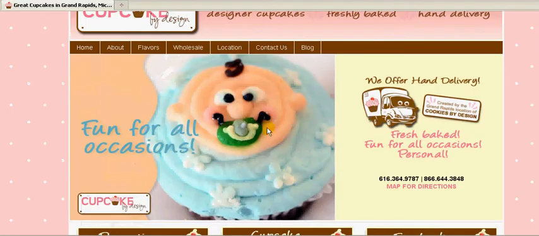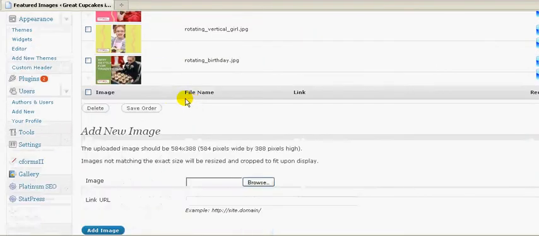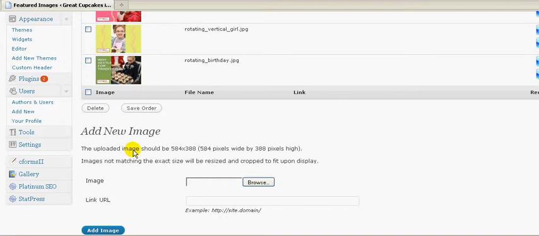Now, as you'll see, all of these images are the same size. They have to be for it to work. So you can see here that the uploaded image should be 584 pixels wide by 388 pixels high. Now, I'm not sure if you have the software to be able to do that, or if you have a photographer who wants to take the picture, ask him or her to submit to you the photograph under those dimensions.